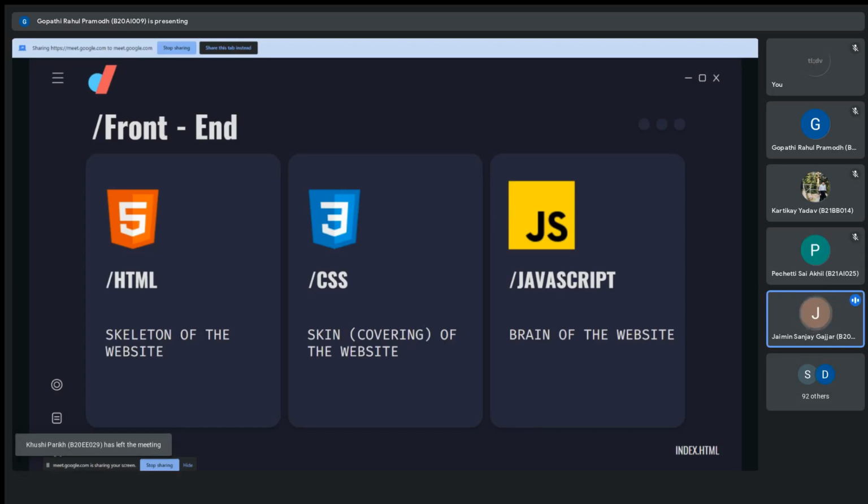But when you click something, something happens behind the scenes, and you get some information. That part is handled by backend. And database is, well, it's database. So the front end is actually driven by three components, which are HTML, CSS, and JavaScript.